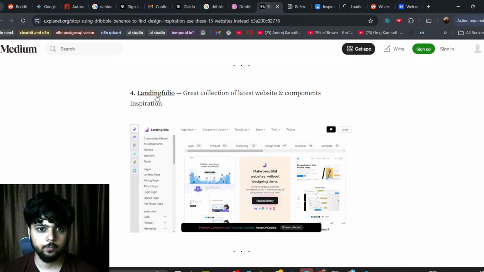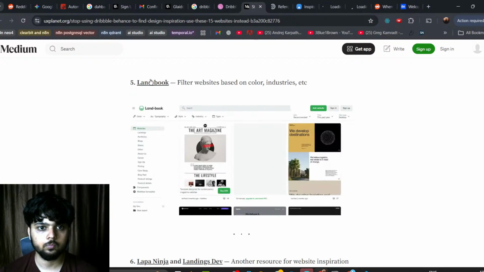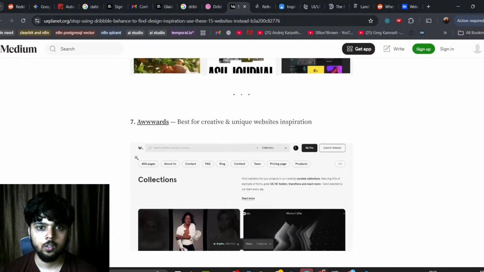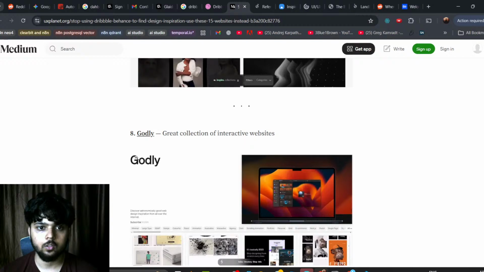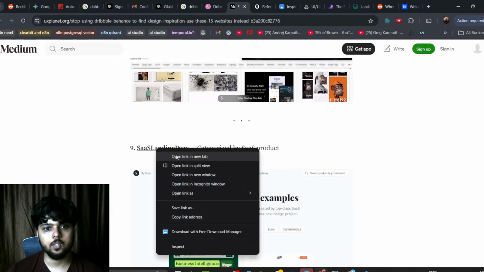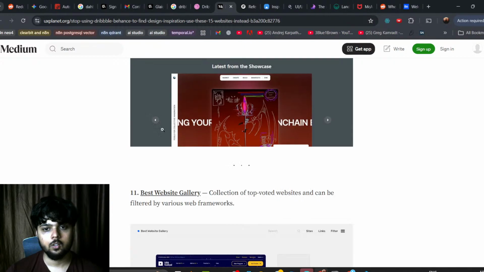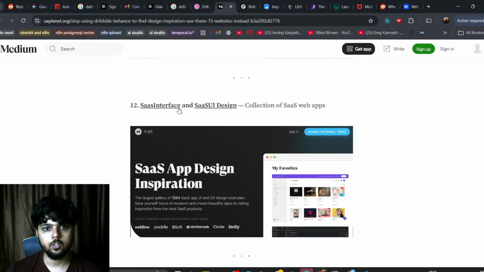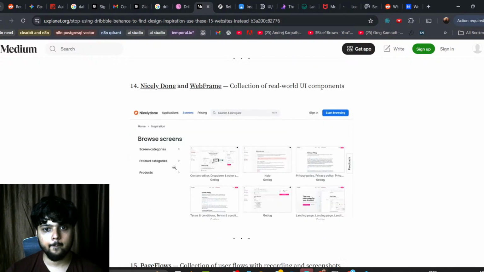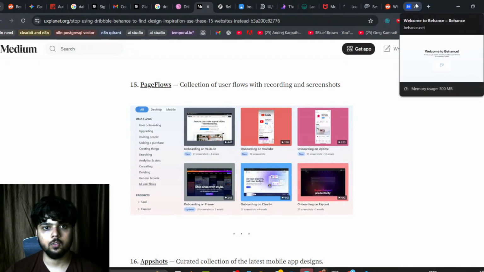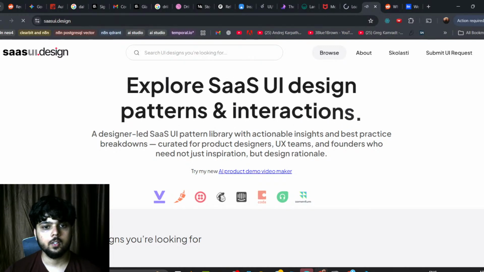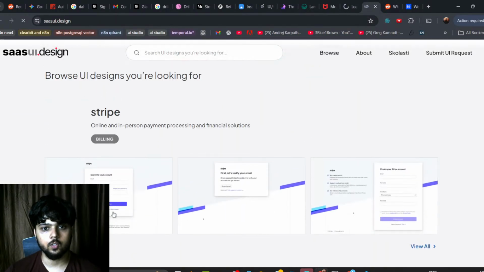Got page collective. Creative and unique website inspiration for interactive websites, categorized for SaaS landing pages. That's enough for SaaS web apps. Excuse the last one. SaaS UI design. This is Stripe.